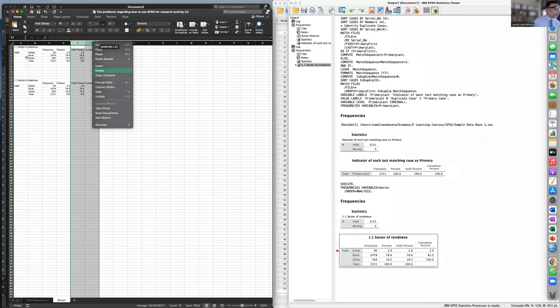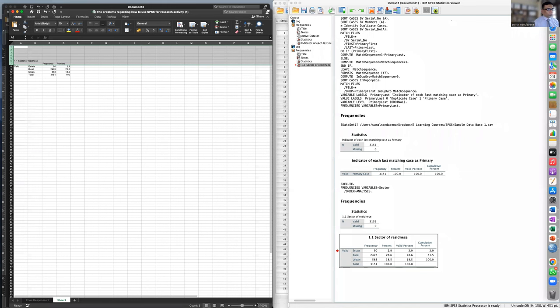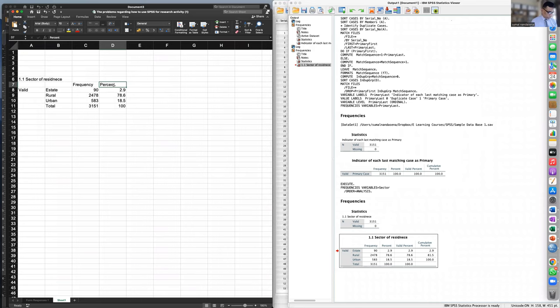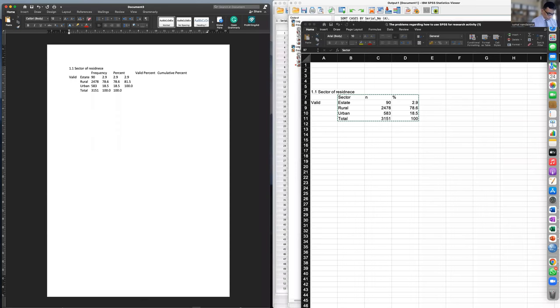We'll remove the first one as well, make it a little larger. So percentage, then I'll put the percent, number, we put sector here. So this is the important table for me. So I'll get it copied and put it to here.